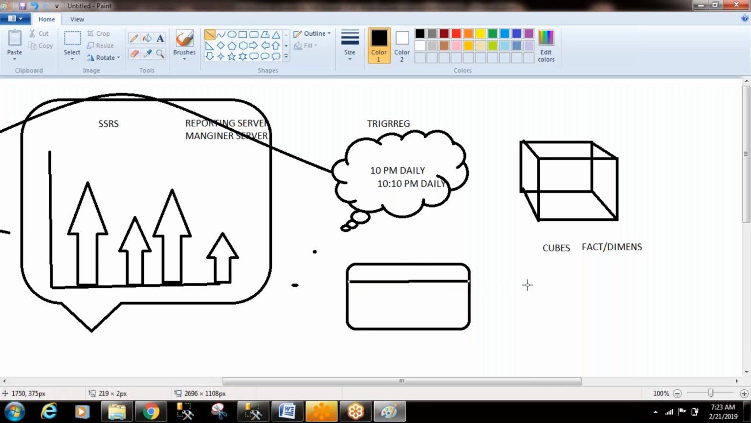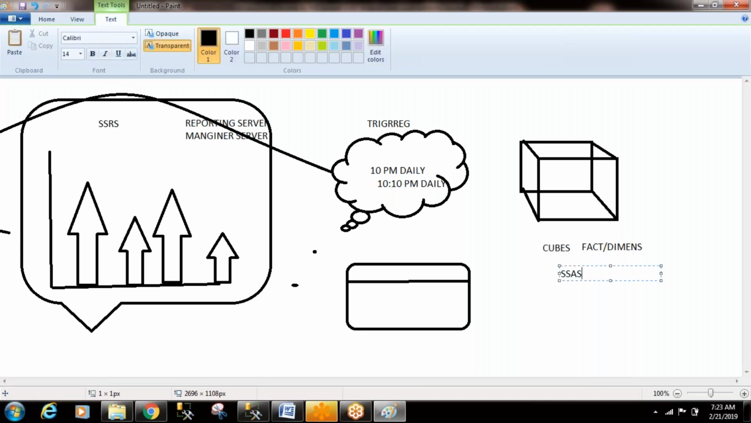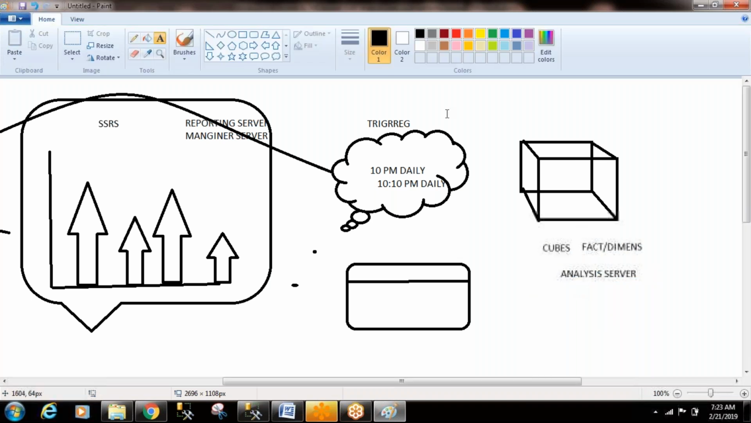Once developed, you will deploy these cubes on top of the SSAS server, the analysis server. Now why does it give the performance? Because we have a lot of performance improvement techniques inside SSAS. What kind of techniques? We can slice the cube.